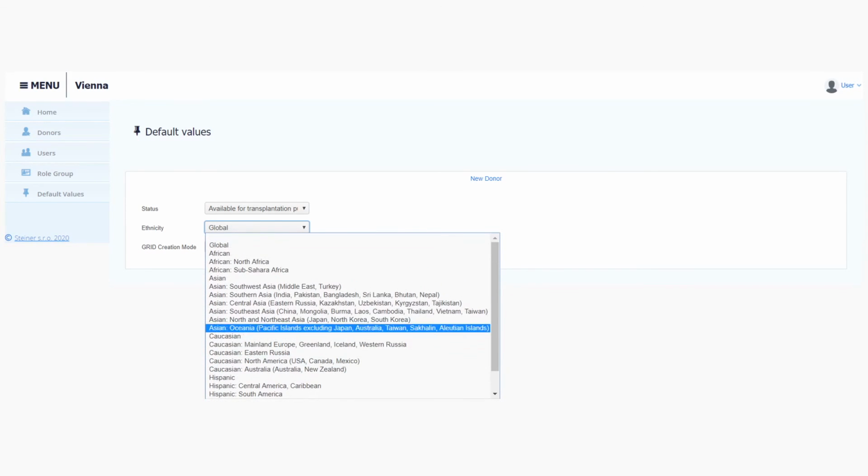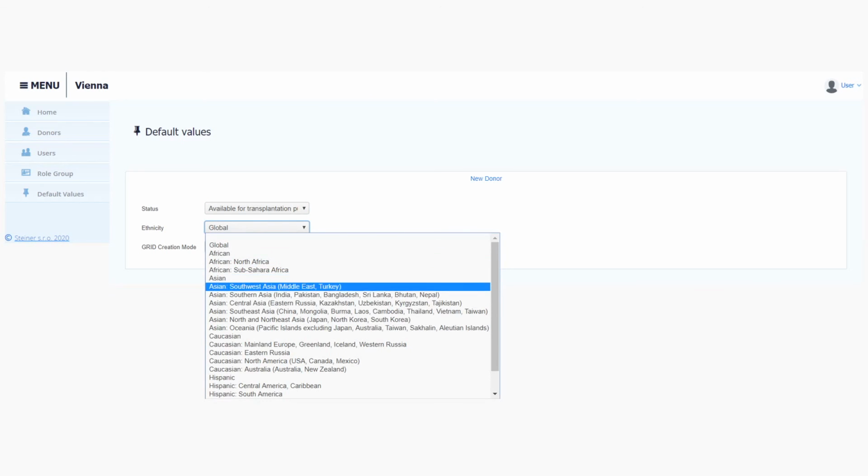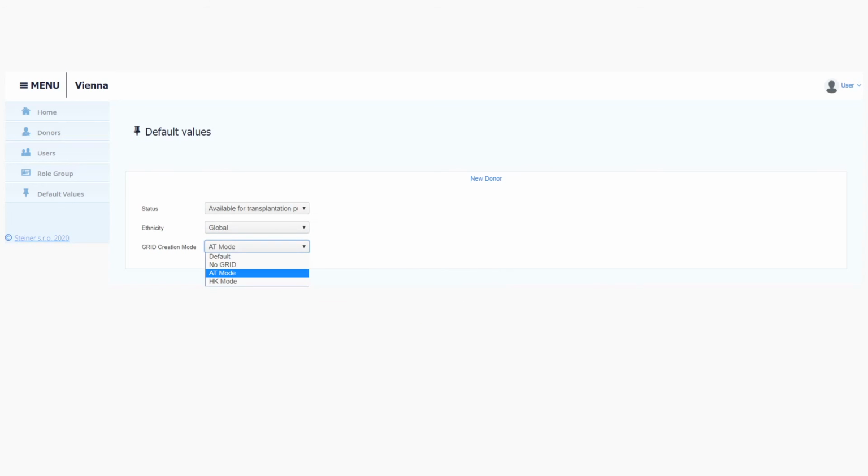There are several possible options in the grid drop-down. Default mode will generate grid according to basic standards. AT and HK modes are designed to generate grid according to a specific standard of each corresponding registry. That means that grid will also contain IDs of a specific donor center. As the donors will be transferred to the Austrian registry, the default value in the grid field should be set to AT mode.